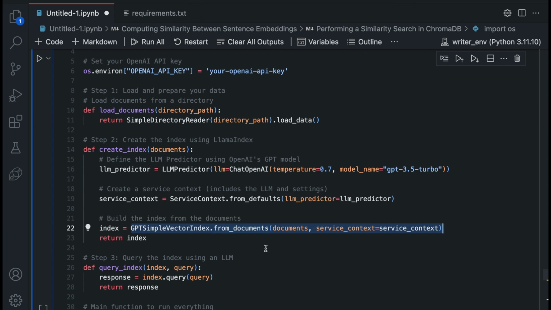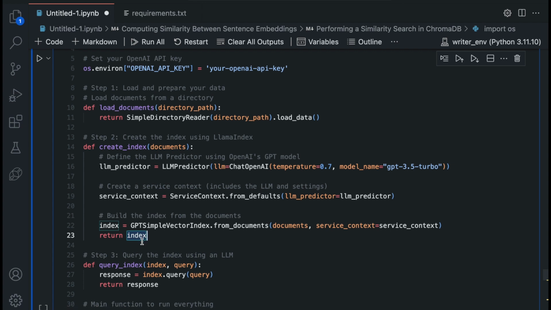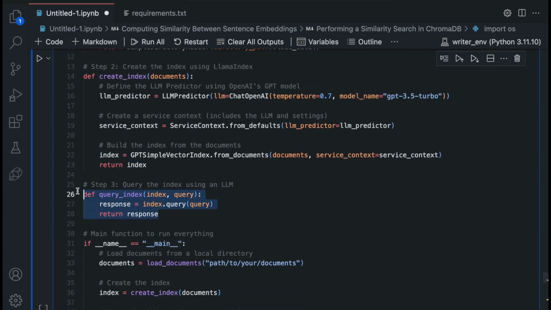We'll see some other versions as well, but here you can see GPT simple vector index is being created with all of these documents, and I'm giving my service context as well, which will have the LLM that it is going to use to give the predictions. All of this will be stored inside of index, and I'm returning that index. I've got a simple function here called query index. This is just going to take the index and do a dot query, and it will take whatever the user's question is. Based on that question, it will automatically identify the relevant content, generate an answer for us, and that answer will be given back to the user.